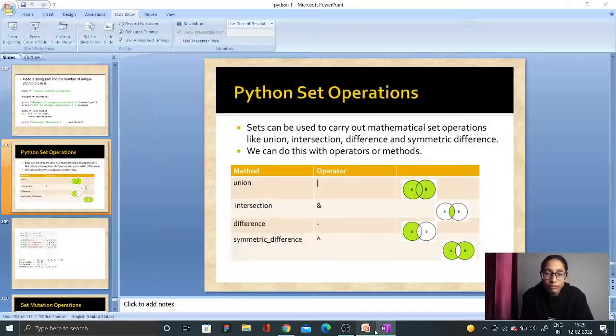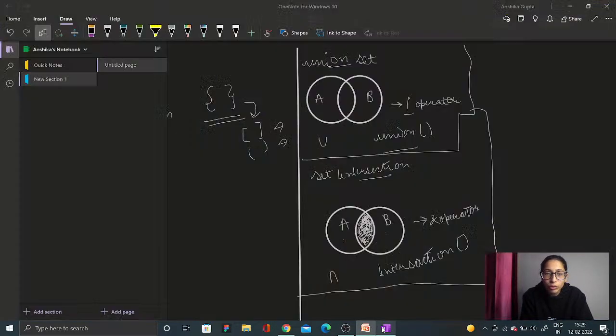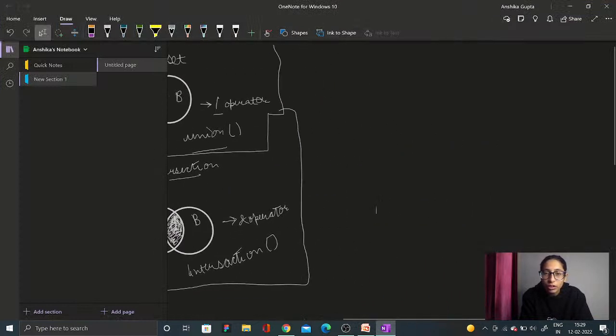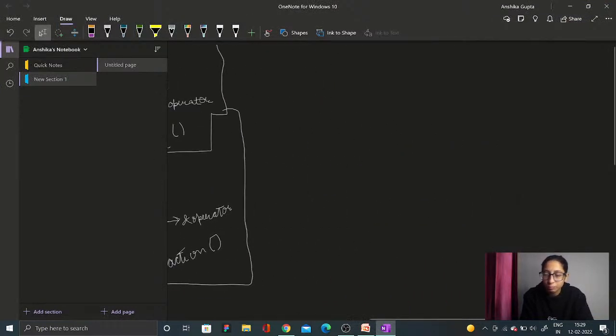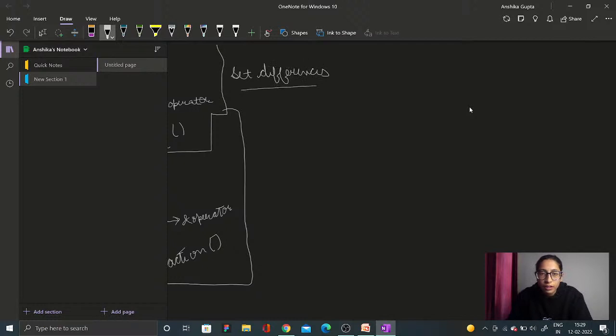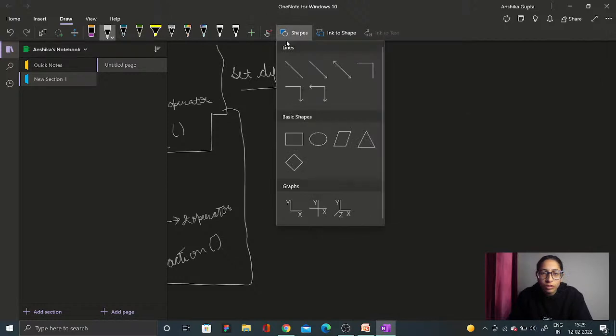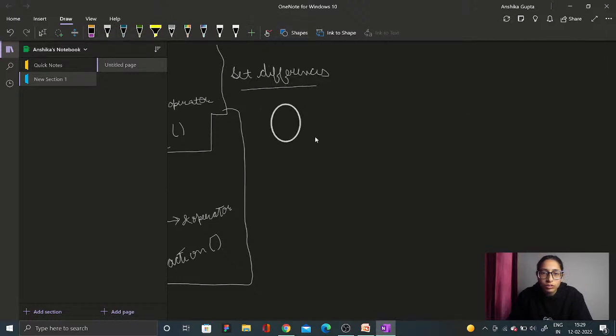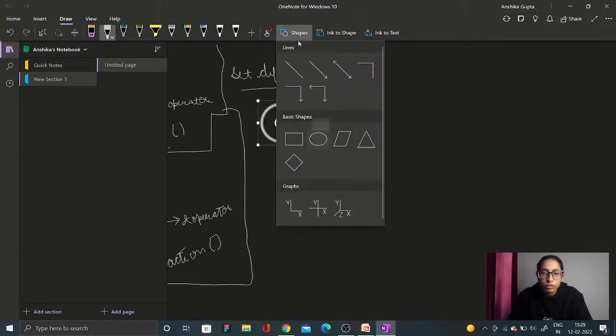Now coming forward, we have read the union, we have read the intersection. Now we will be moving forward to differences. Okay. Now what are the differences? It is known as set differences. Correct? Now what are set differences? Again we will make two circles. Again we will make one more circle.